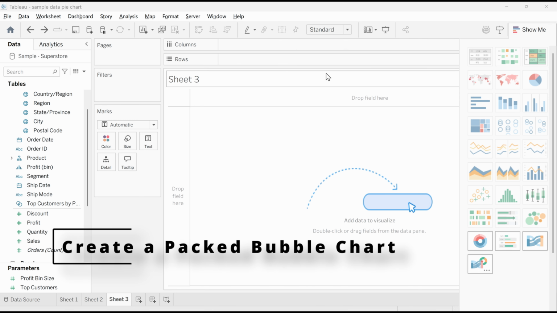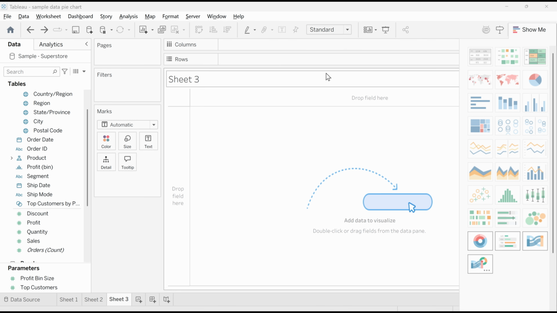My name is Emily, and today we're going to be going over how to create a packed bubble chart. I personally really like this one just because it is a fun type of visualization and it makes it easy to interpret your data.